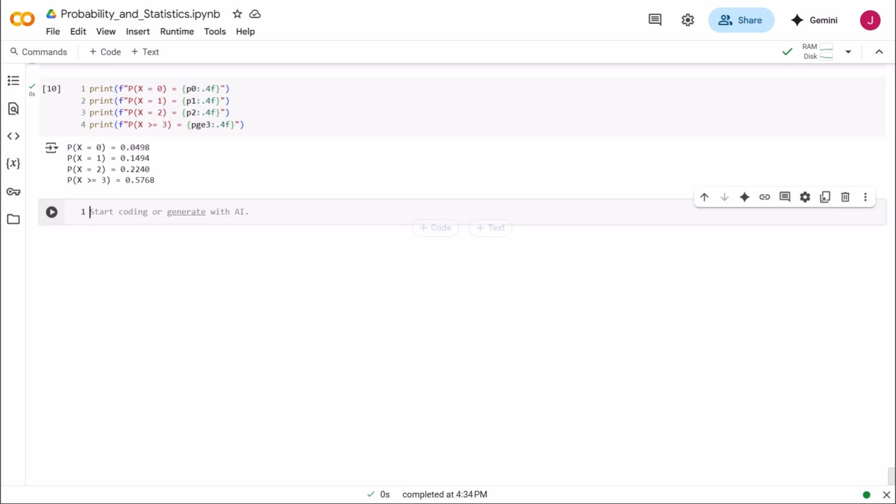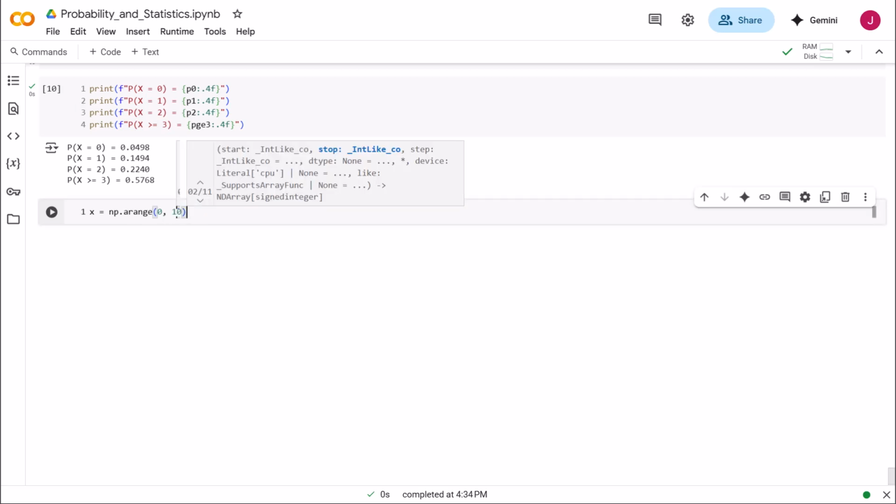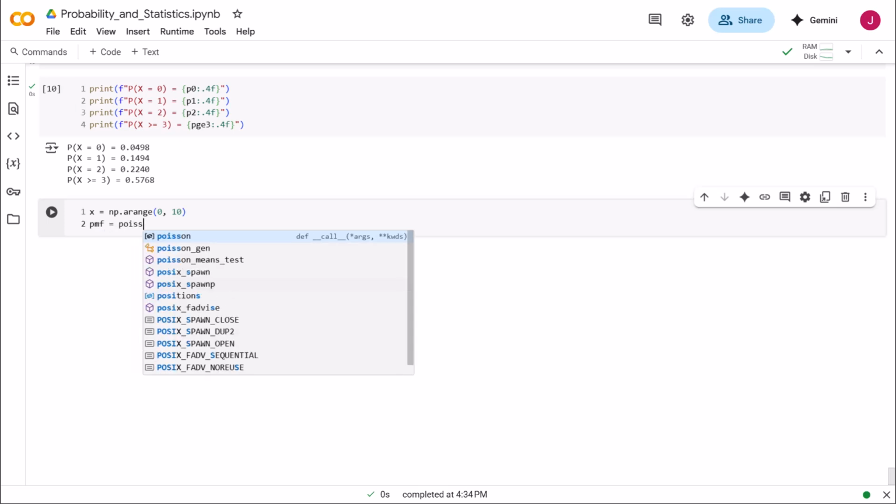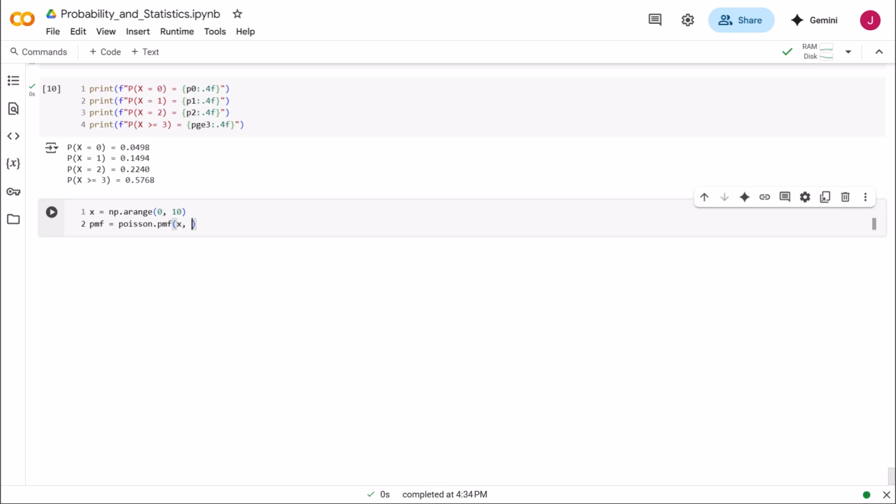Now we want to plot the PMF. For that, we need to generate some x values. So we go for x, a range of 0 to 10. Then here, we will calculate the PMF for each x value. PMF is equal to poisson.pmf of x values and lambda, then plt.bar of x and PMF, and finished.